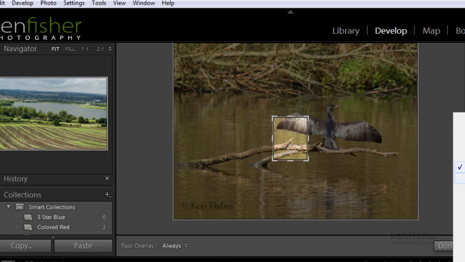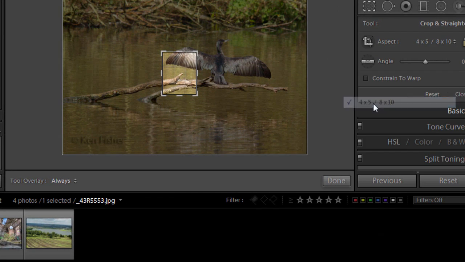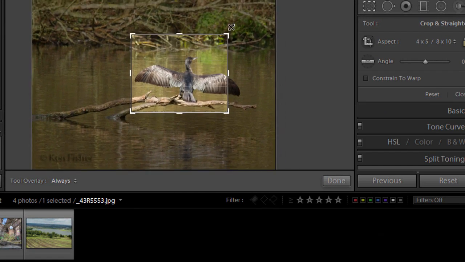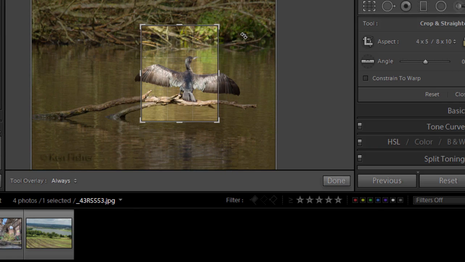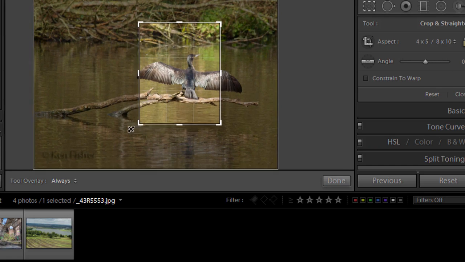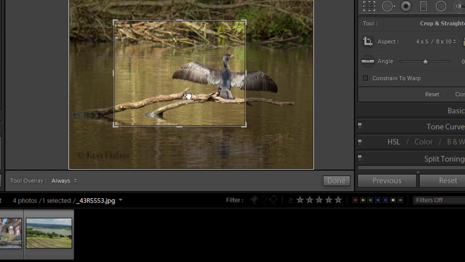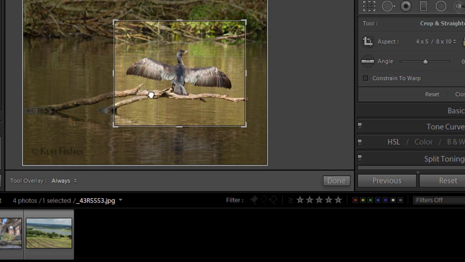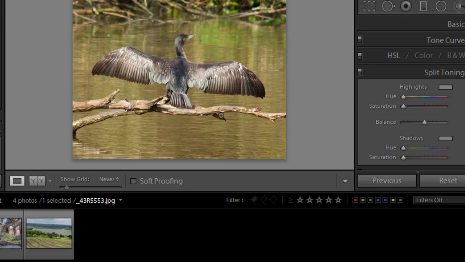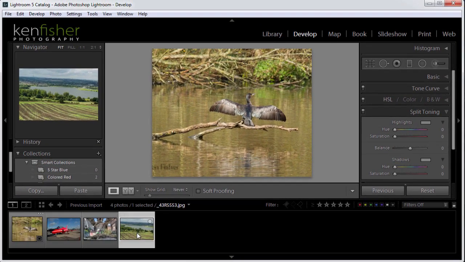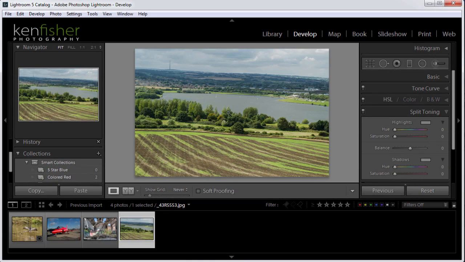So let's take it back to say an 8:10. I'll drag it out a little bit, and drag inside the crop to reposition it. And then double click to perform the crop. Now let's go to another image and we'll look at straightening.